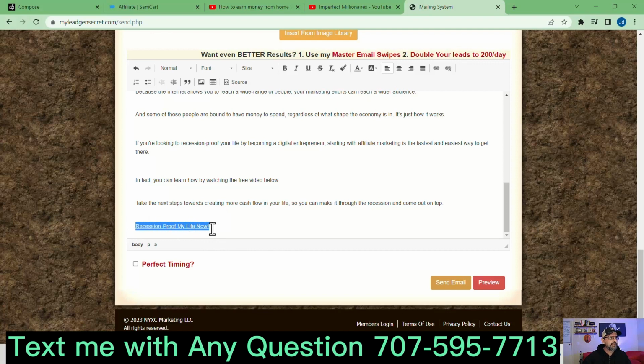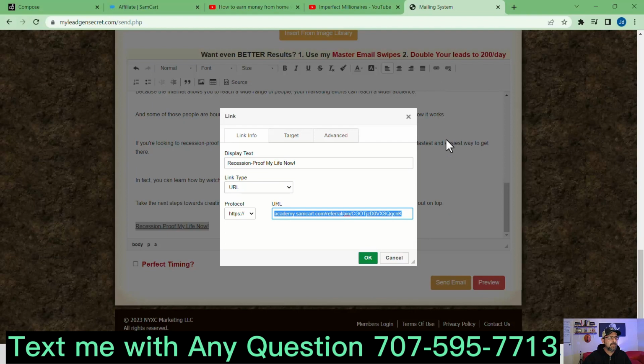So what you do is you highlight whatever you want the link to say. You come up here and see this little chain-link looking thing on the left, not this one, but this one right here. You click on it and open it. Now the display text is going to read recession proof my life now, not my family now. I'm thinking about what's in the hook up there. Okay, so this is my link.